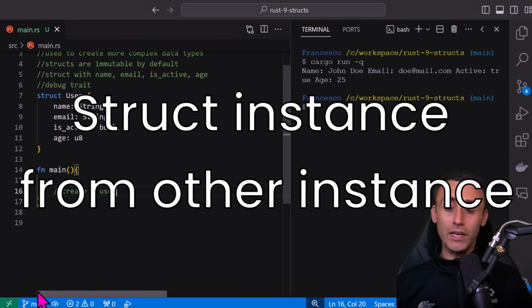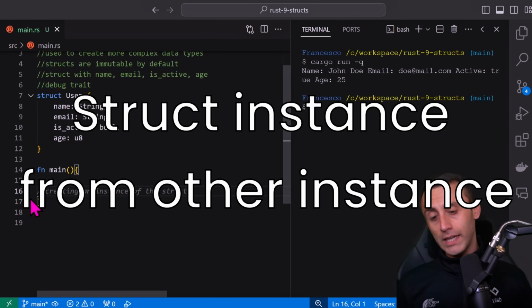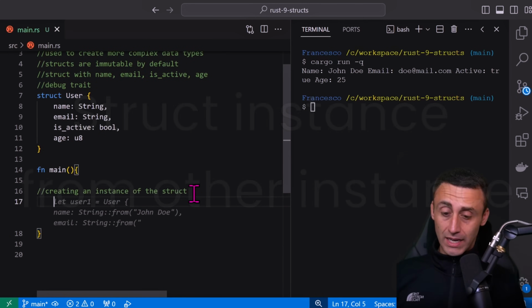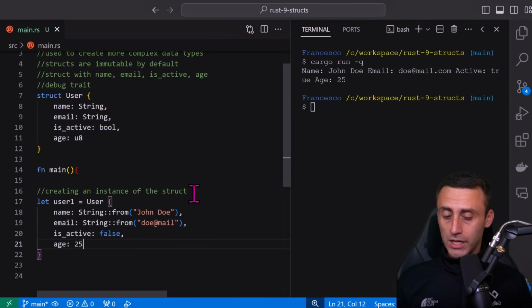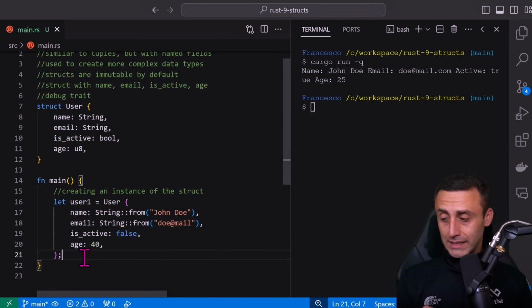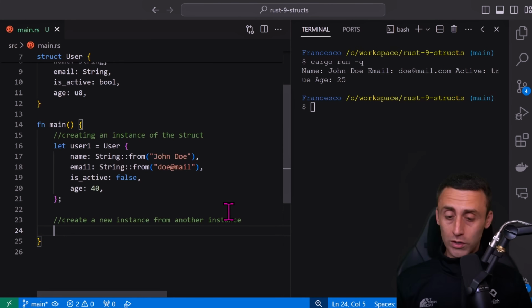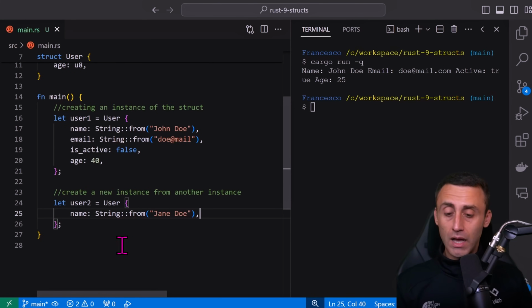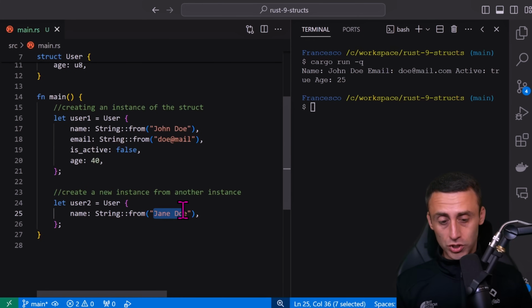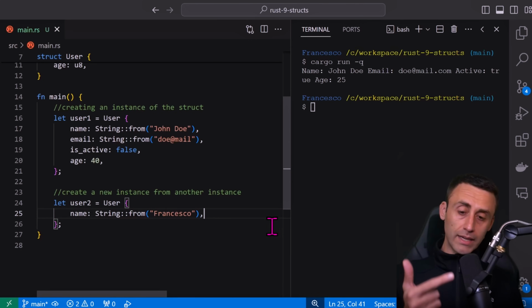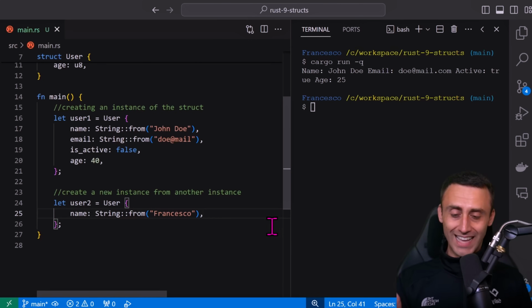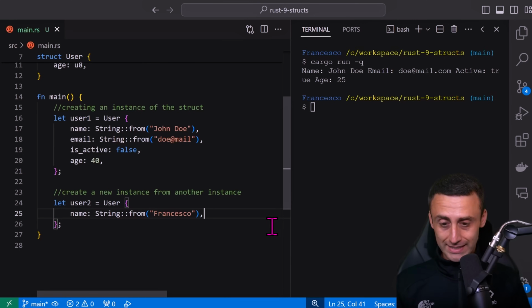I want to show you how we can use an existing instance to create another instance. Let's create a new instance called user1: John Doe, @mail, is active. Let's put false. Age, let's put 40. Starting from this, we can create a new instance. Let's create, for example, a user called user2. Not Jane Doe, but Francesco, that has the same email, is active, and also age. The fact that it has 40 as age, of course, is a coincidence.